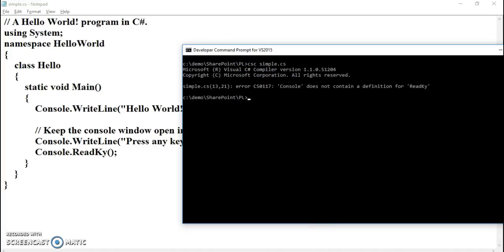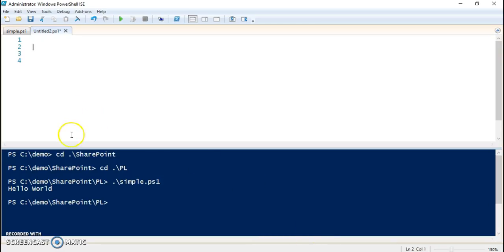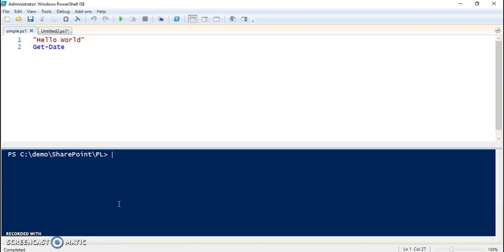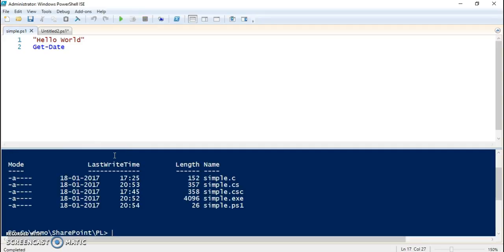So let's open up a simple PowerShell window. Over here, I've written a simple PS1 hello world. Let's also try to call the get date function, and I'll save the file. After saving the file, I need to go to the folder where I have the code. I have saved the file in this C demo SharePoint PL folder. Now in PS, I'll do a dir and this displays the files.